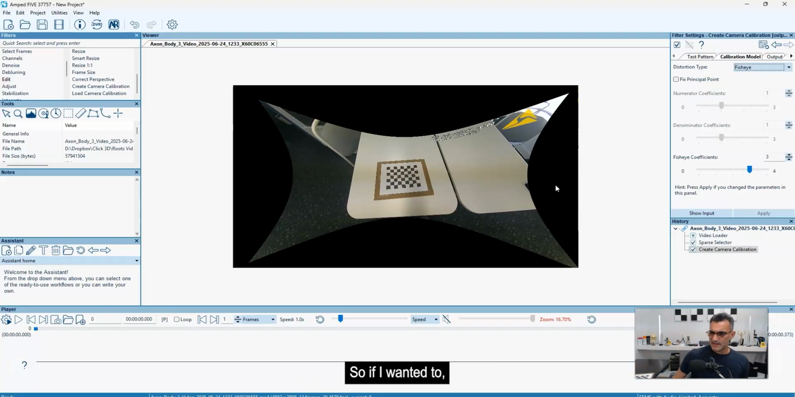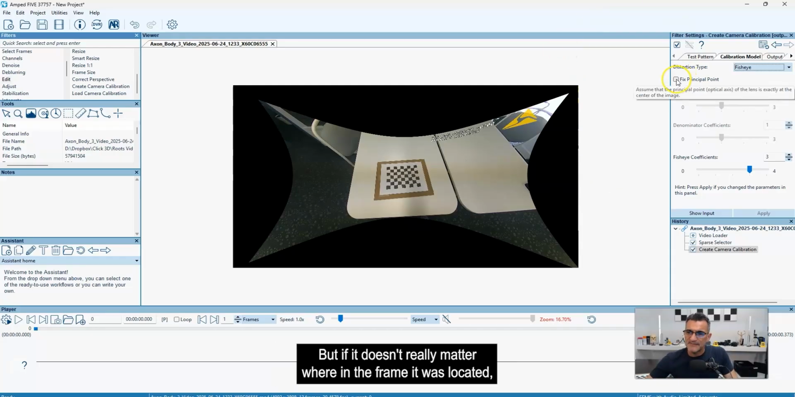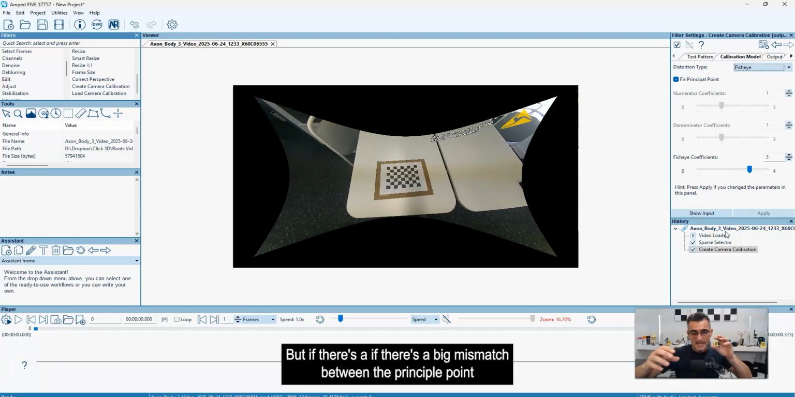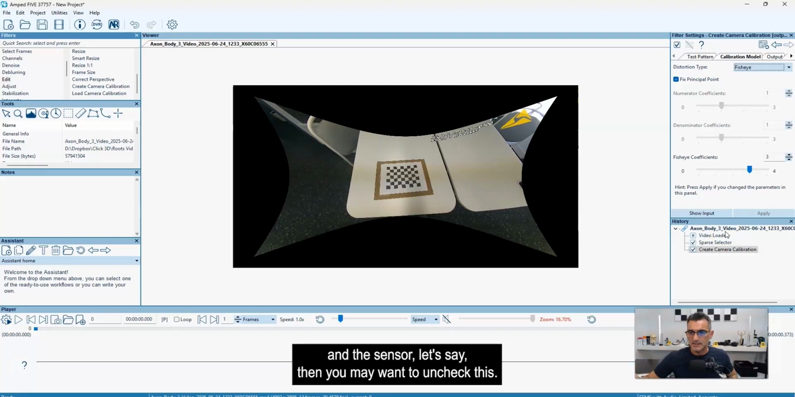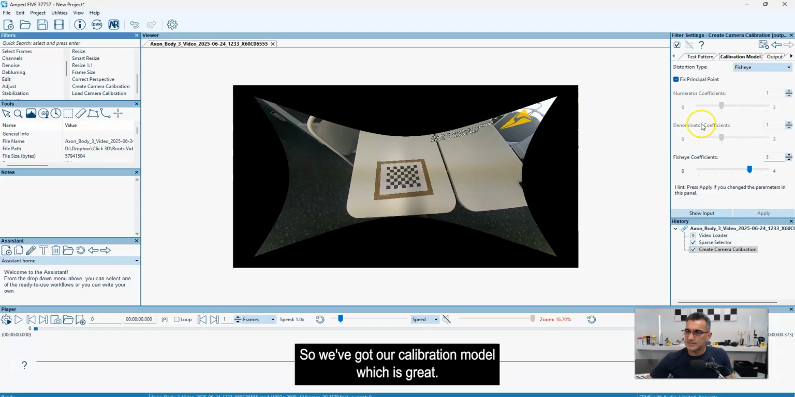So if I wanted to maybe make it more accurate, I may want to keep this off. But if it doesn't really matter where in the frame it was located, I could just say, hey, keep a fixed principal point, apply, and this would still allow me to do measurements and things like that. It wouldn't be wrong, but if there's a big mismatch between the principal point and the sensor, let's say, then you may want to uncheck this. Okay, so we've got our calibration model, which is great.